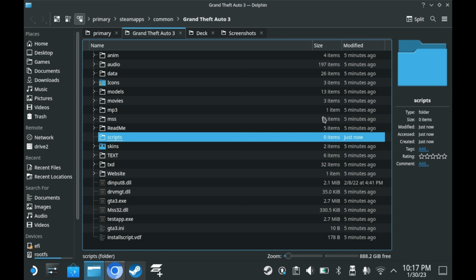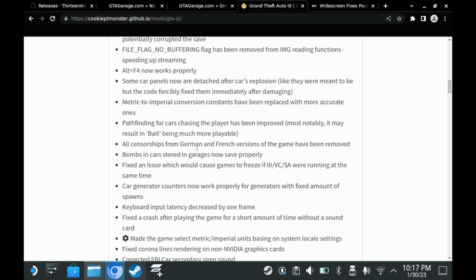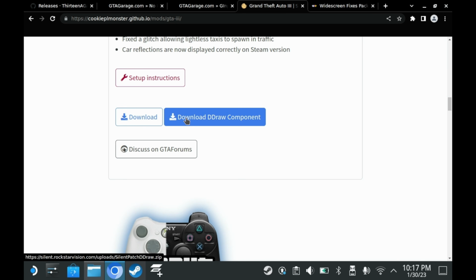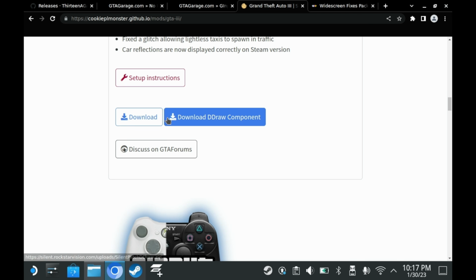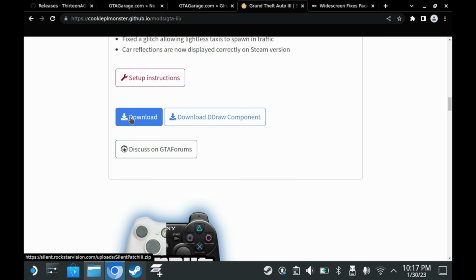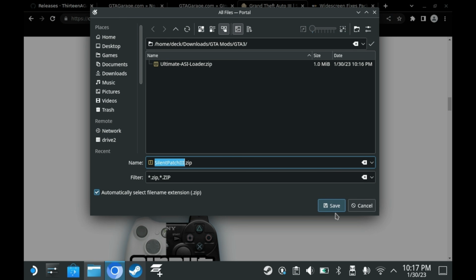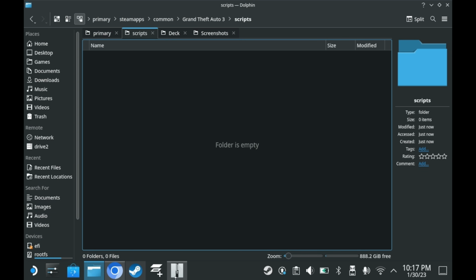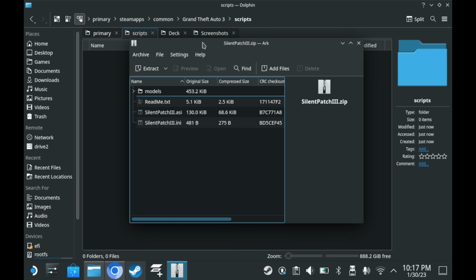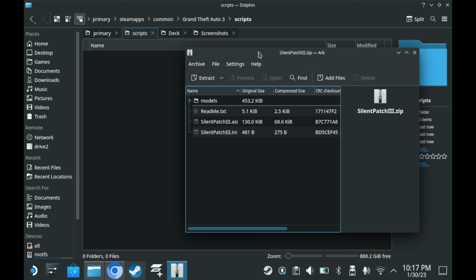You'll then want to download the Silent Patch, which fixes hundreds of bugs in the original PC releases for GTA 3. You'll see two downloads, one regular download and the DDraw component. Both are absolutely necessary, so be sure to download both of these files. Inside the Silent Patch 3 zip file, you'll see a few files here. You'll see both an ASI and an INI file. Extract both of these files into the scripts folder.